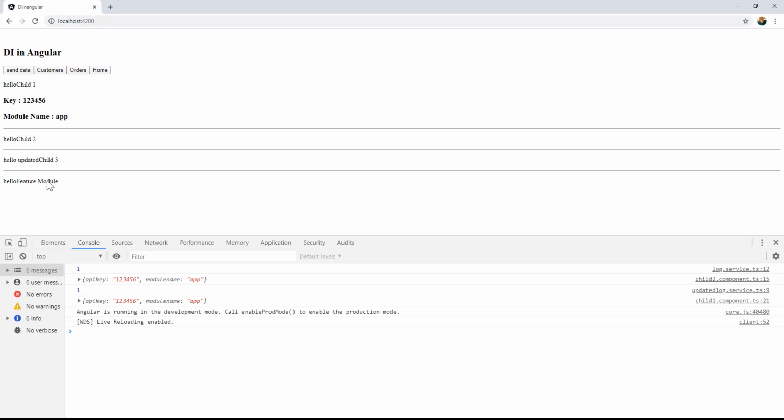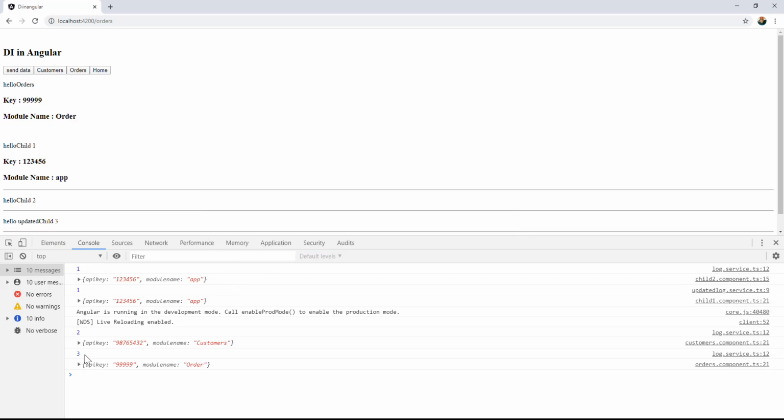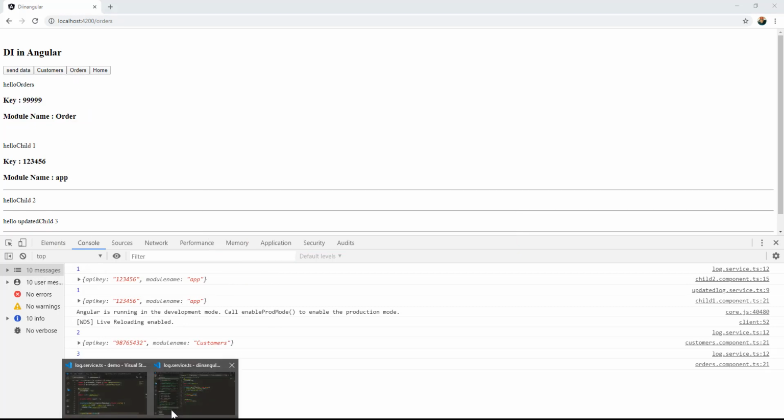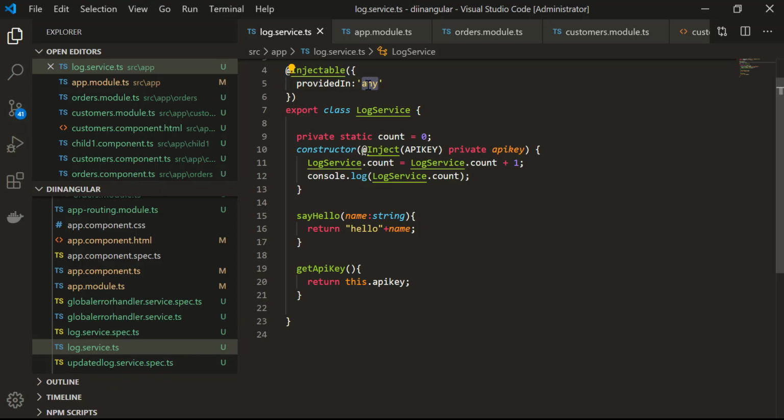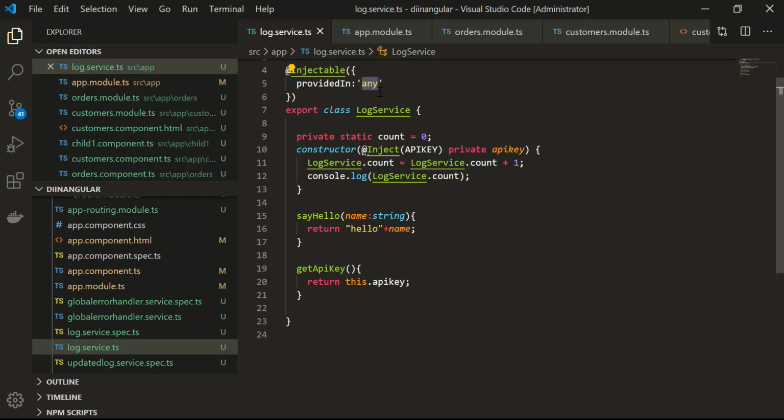You see one object got created. We are getting the app value. For customers, another object got created, and for orders, a third object got created. And if you use any, it is tree shakeable. So you can achieve that using providers also, but that is not tree shakeable. If you use any, it is tree shakeable. So providedIn any enables us to create a separate object for all the lazy loaded modules, and a single object would be shared between the application and all the eagerly loaded modules.